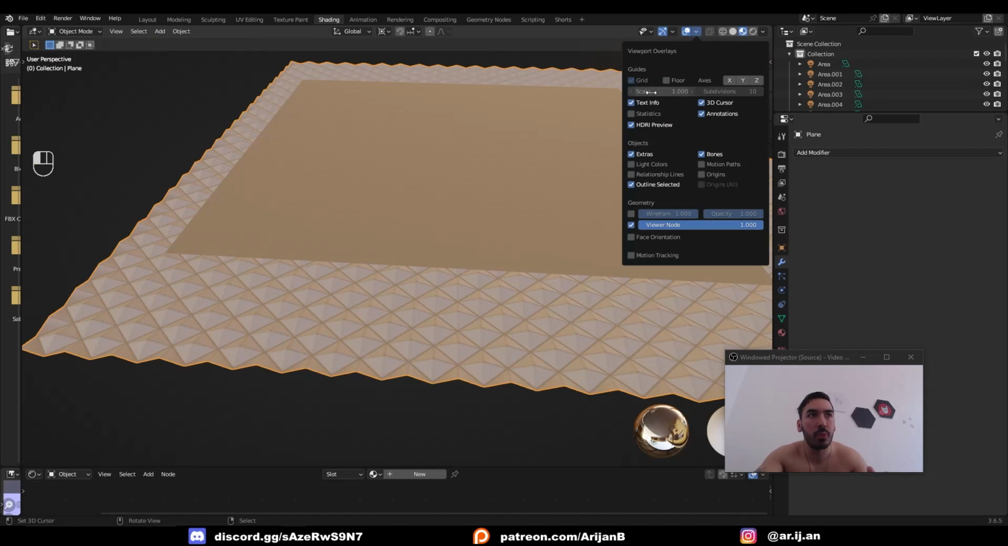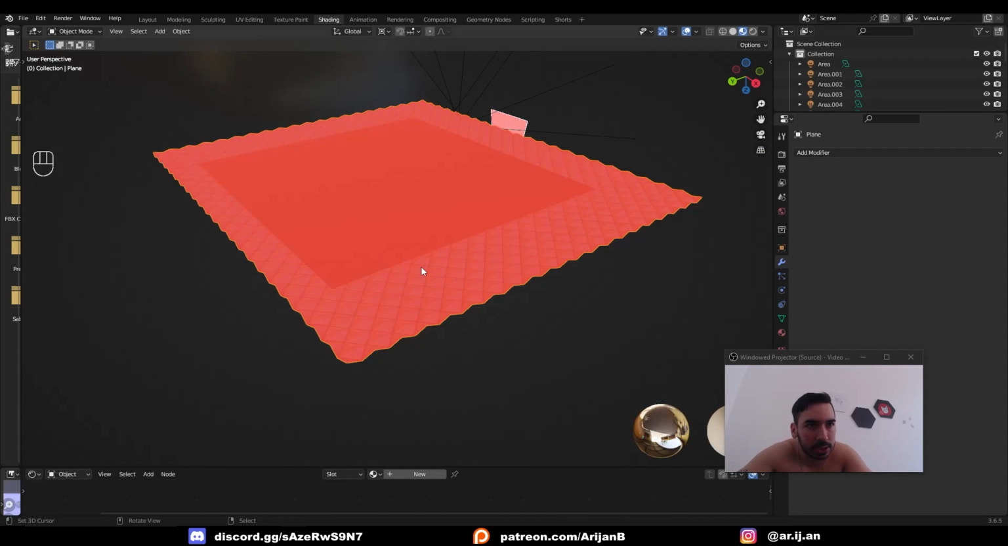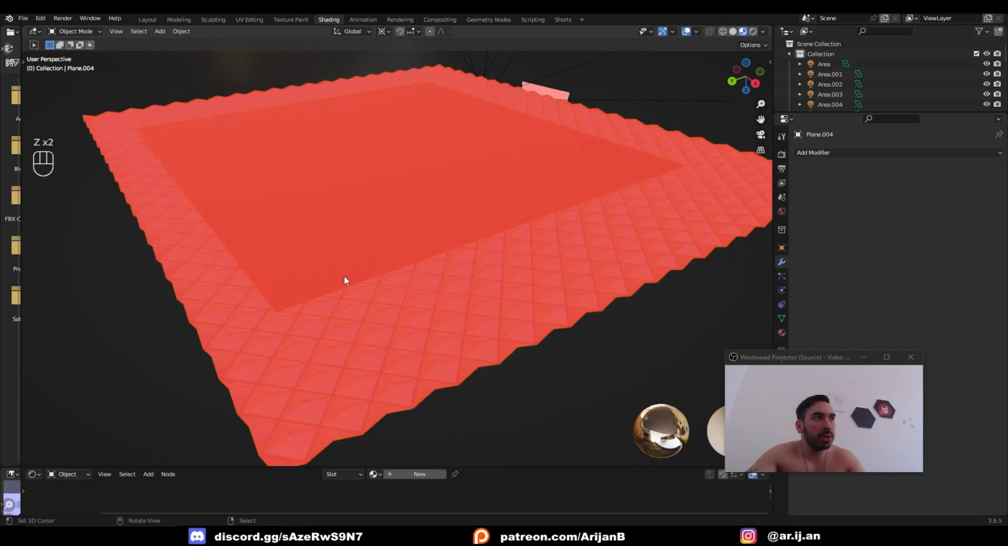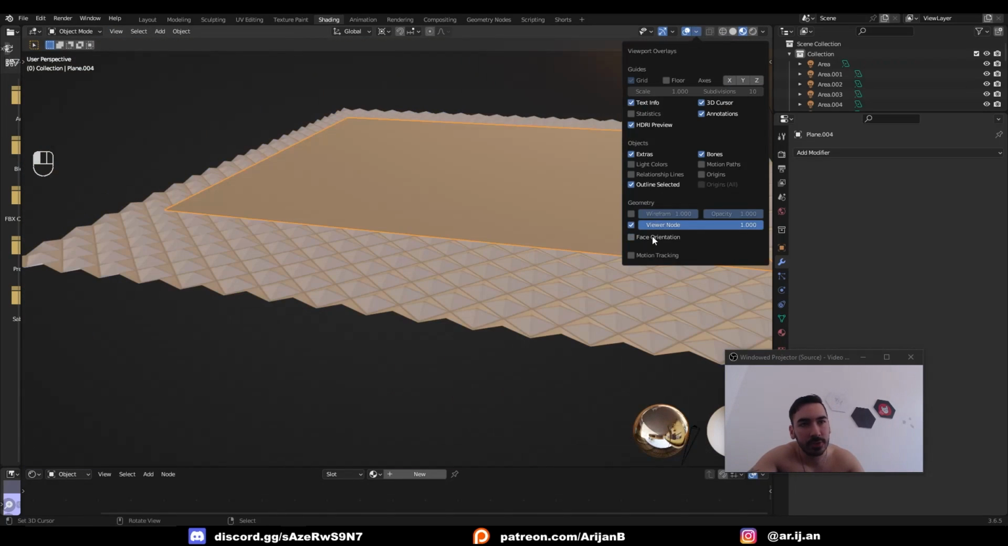Then go up here to viewport overlays and check face orientation. Currently all the normals are completely messed up in this scene. So we're going to select both of these objects in object mode, then go to edit mode, select all the geometry and press Shift N. And if it doesn't turn blue, then check this little inside button and everything should now be blue. Now you can disable this face orientation.